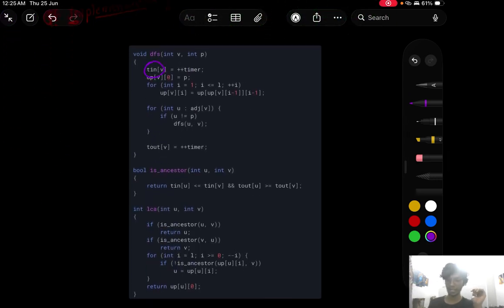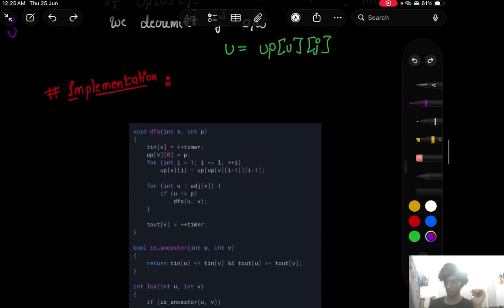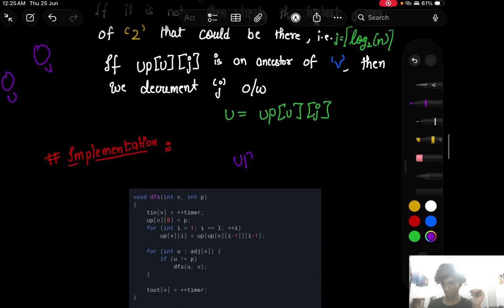T in is the in time of the particular node. You increment the timer. T out is the out time for this node. We do this at last after processing all the nodes, right over here. And now we're constructing this up array. So up array, say up of u and 3. Let's say 2 to the power 3 is 8.